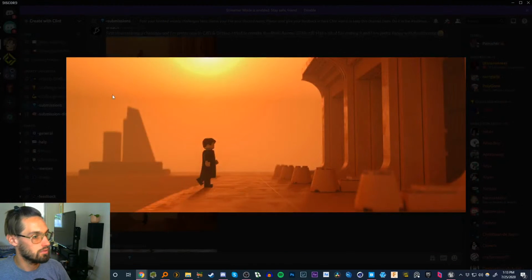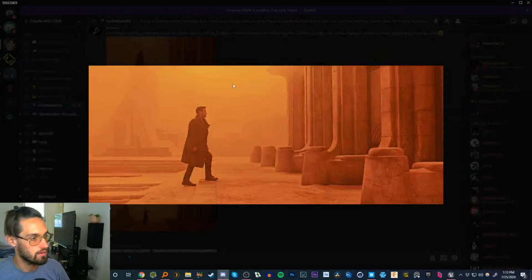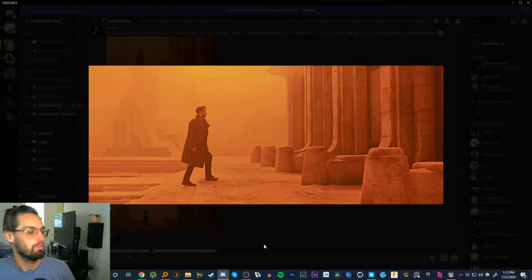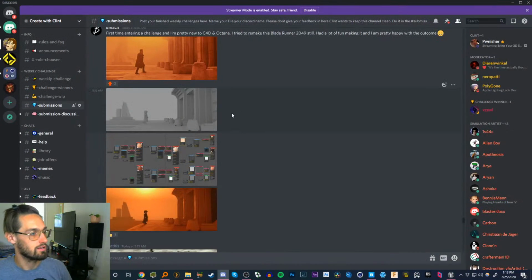Let me reference the example right here. There is no bright hot sunspot. Deakins is the man. Roger Deakins is like the king when it comes to lighting. So follow the lead, no white spot there. Get rid of that. Don't need it.